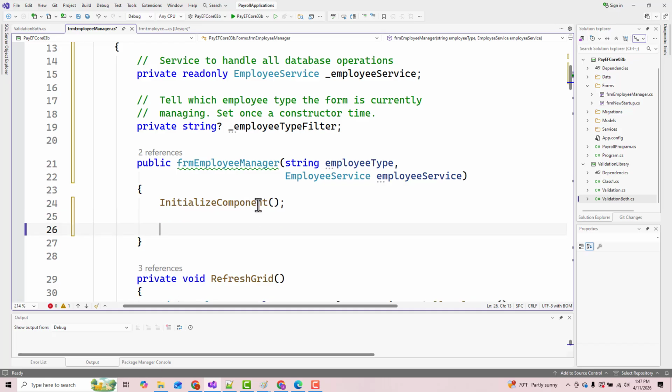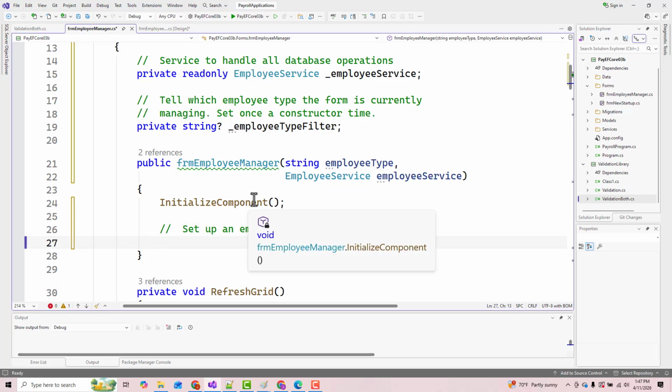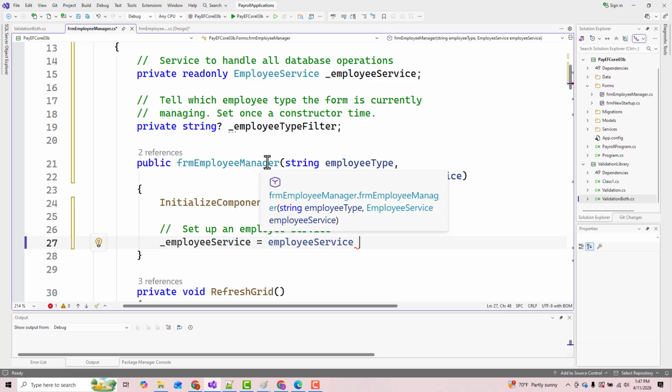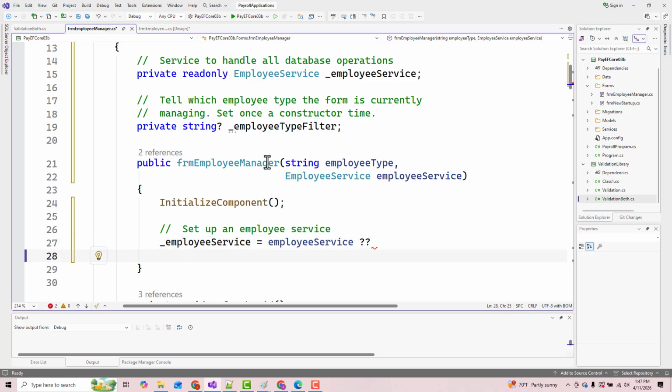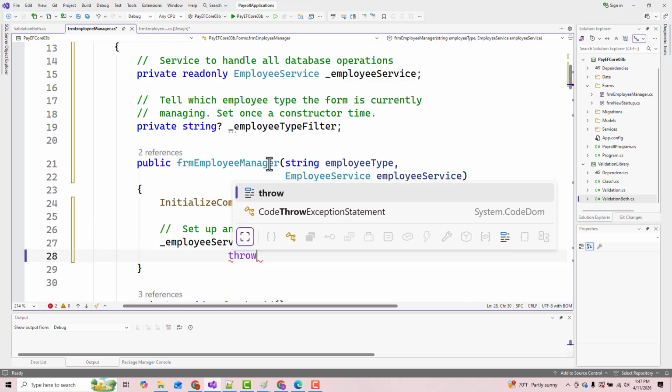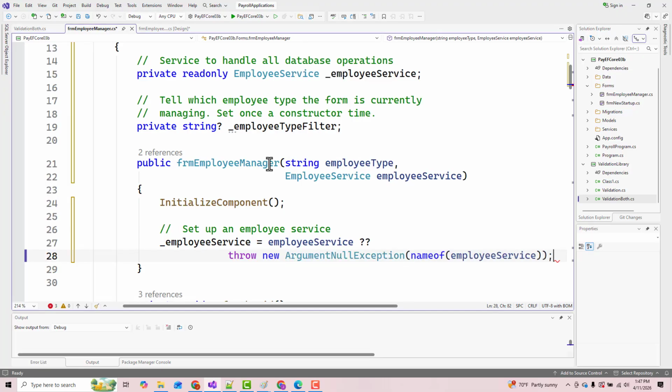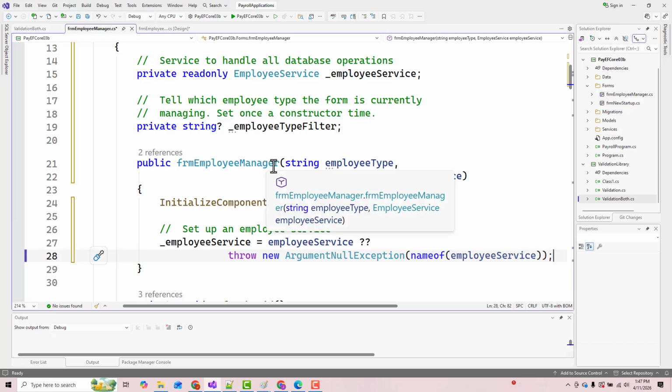Then we want to set up an employee service. All right, so we're going to say underscore employee service equals employee service. Now, there's a chance we could have a problem with that. So I'm going to put in here question mark, question mark. So if we do have a problem, what we'll do is we will throw a new argument null exception, like that. All right, that's how we're going to handle it.